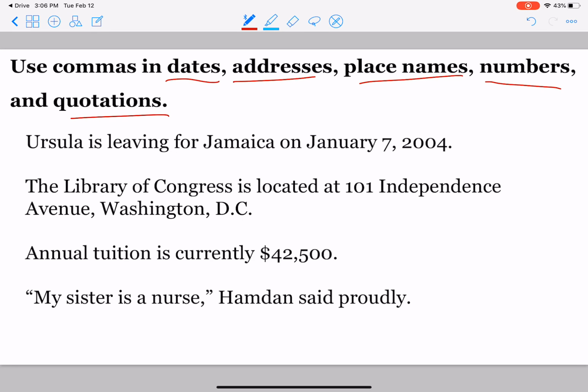And then for quotations, you put a comma before the quotation. A lot of people put it after. No, it's before. You can see the quote right here, and the comma right here. It's before the quote, right? So in this case, you started the sentence with a quote, "My sister is a nurse," and then you're going to go back to outside of the quote, like what's outside of what somebody's saying. So then you put a comma, you end the quote, and then you continue the sentence.